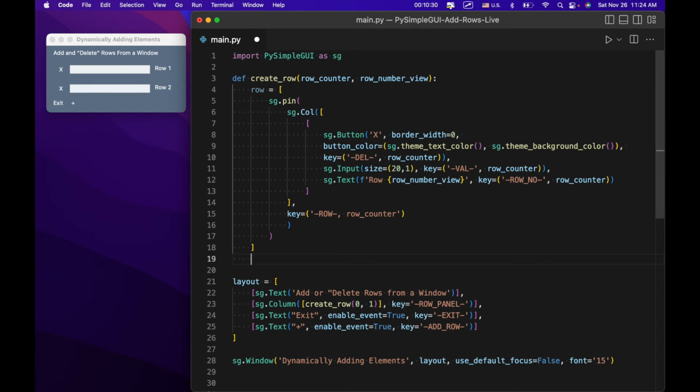And now that we've done that, we want to return this entire row. So for example, right here, when we start the application, we can create our initial row with a row counter of 0, corresponding to just this row internally, and a row number view of 1 so that the user sees row 1. So we're going to return row. So this is how we created our row.